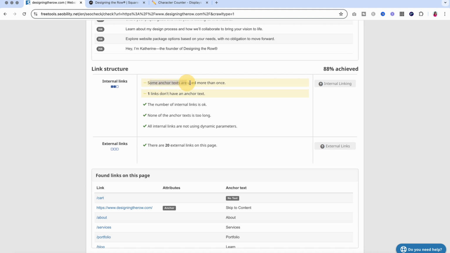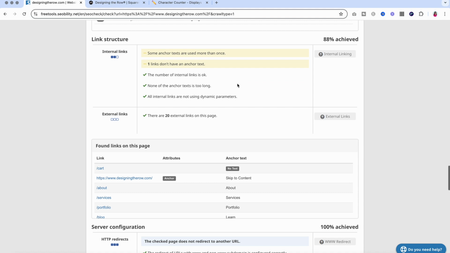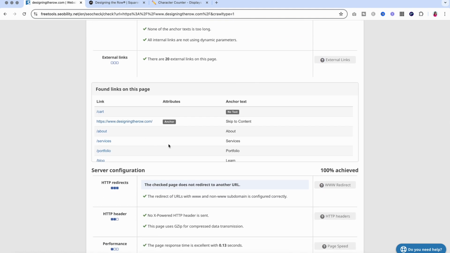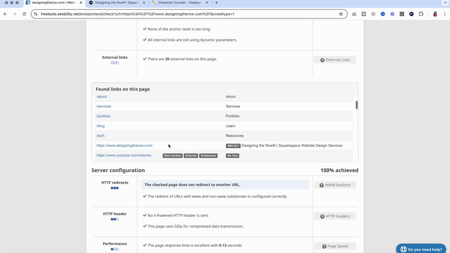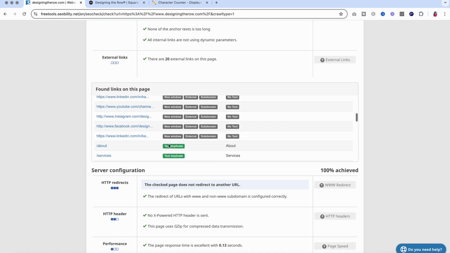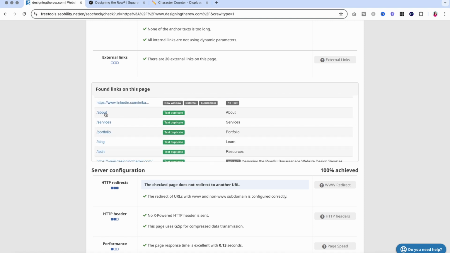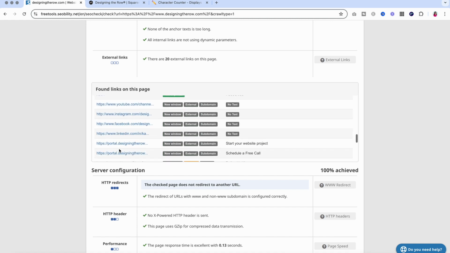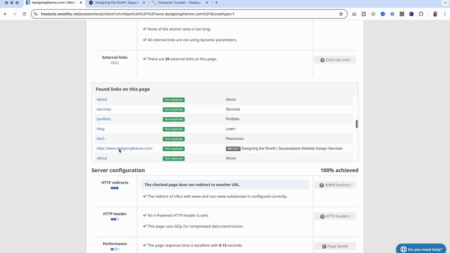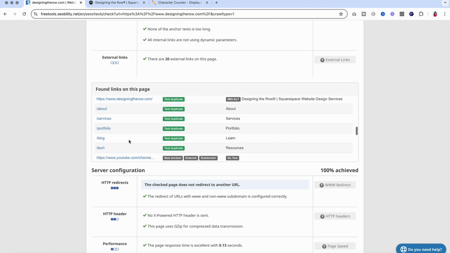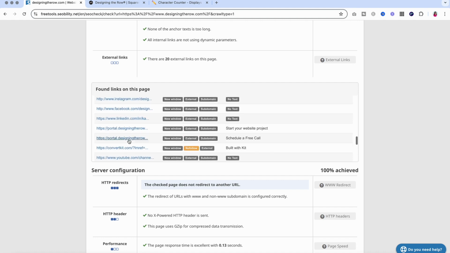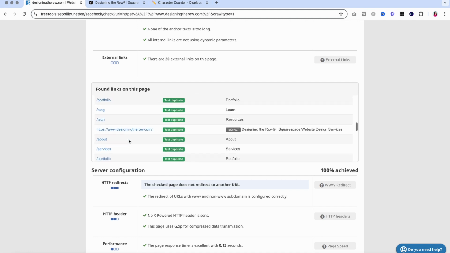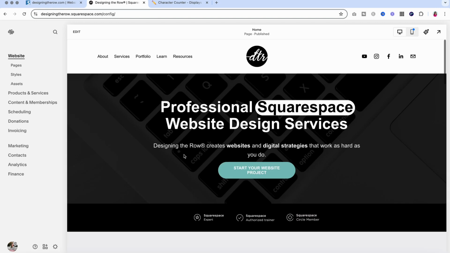Some anchor text are used more than once. I always ignore this one too. If you come down here, you can see what it's talking about. It'll tell you what your links are. So here's my text duplicates. And basically it's my menu navigation that it's telling me is duplicated. And there's not really much I can do about that. I think maybe it's just the way that Squarespace is laid out. I don't know. But it's telling me that these are duplicated links.